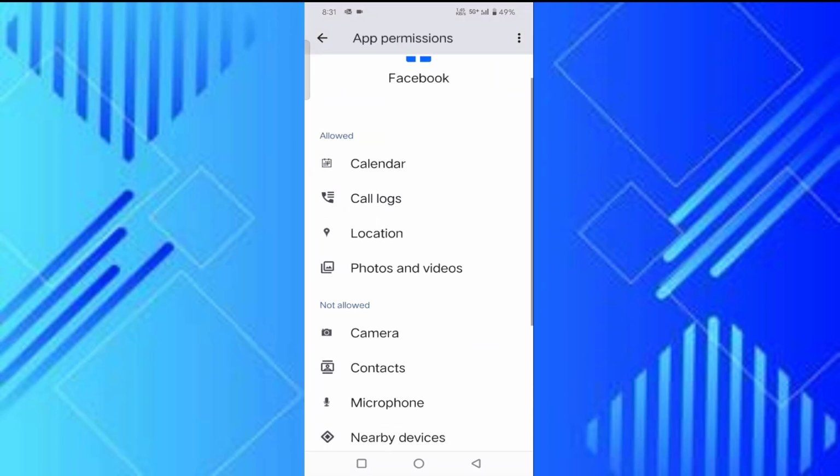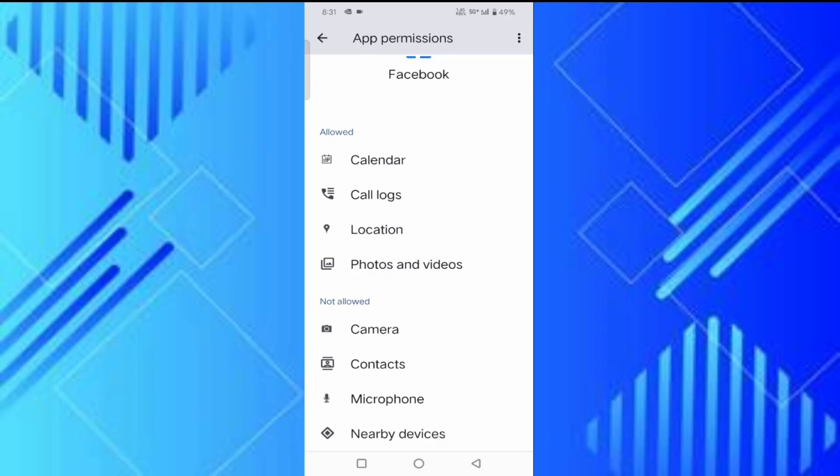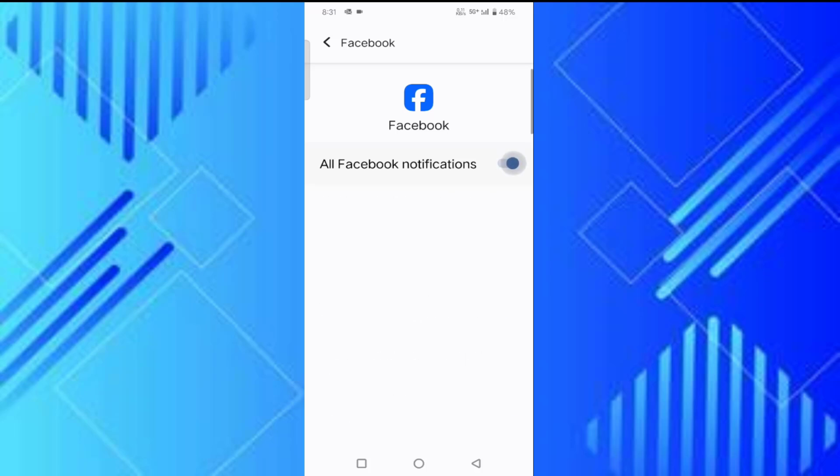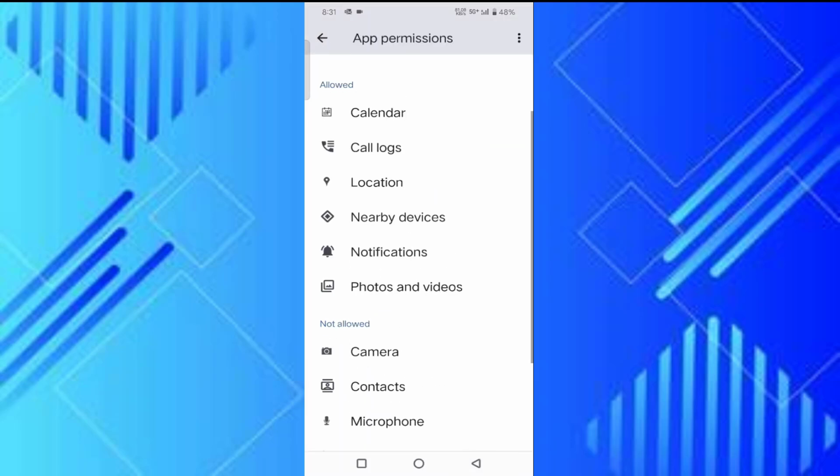Here you have to allow all the permissions. You can see here that some permissions have been allowed and some have not been allowed. So you have to click one by one and allow the permissions. Like this you have to do for all.